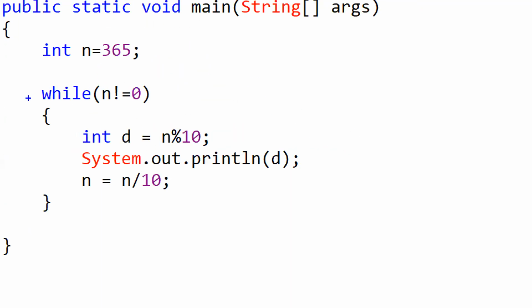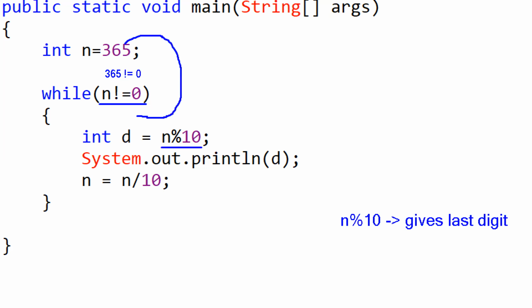So first what will happen? It will get 5, because the condition is 365 is not equal to 0. Yes, condition is true. Come inside. N mod 10, I already told you. Any number mod 10 means what? It will give the last digit. Sir, what is the last digit? 5. 5 will come and store into this D. That value is printed. So in output 5 will come.